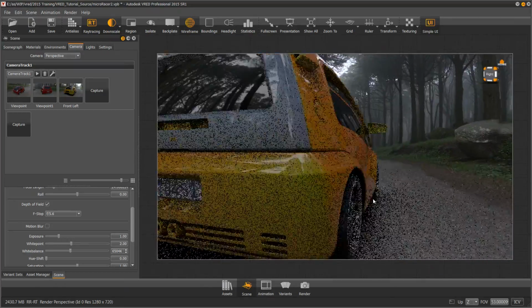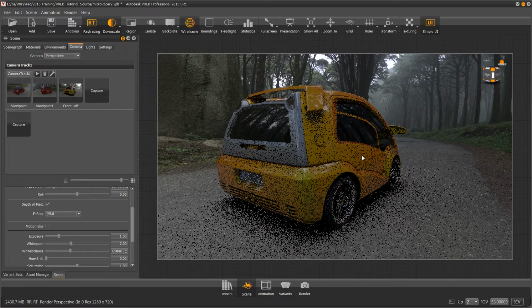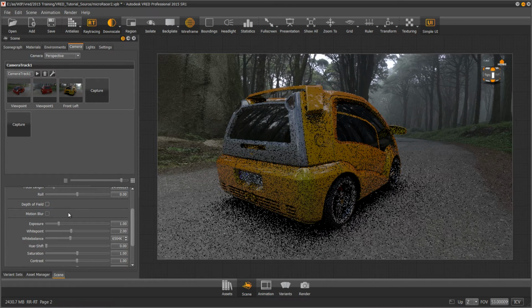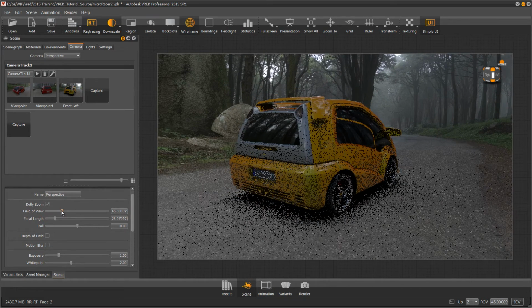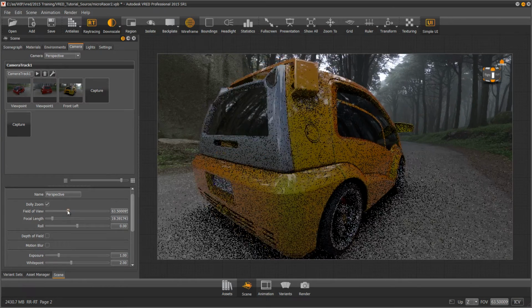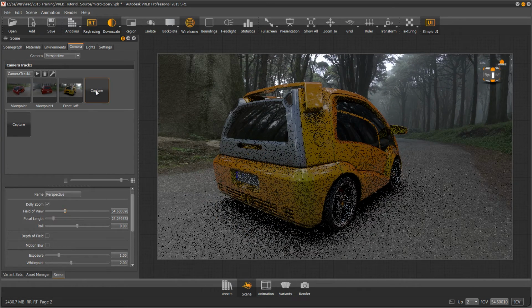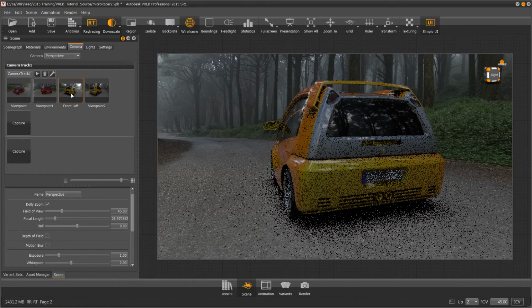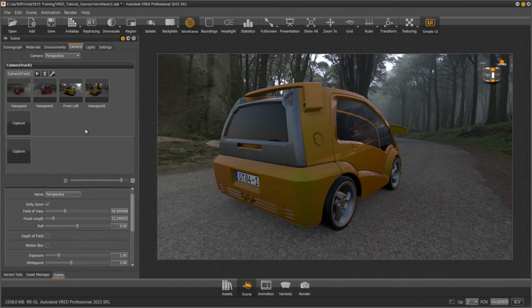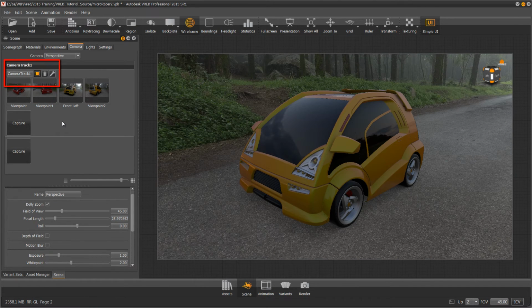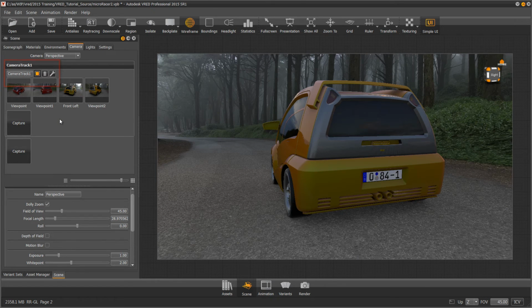Next, I want to find an angle from the backside of the car. With this camera, I don't want to have a depth of field, so I'm going to turn that off. And I want to adjust the field of view. Now that my camera is set, let me capture it. I can now easily switch between any of the camera views. I can also use the play button to automatically switch between the camera views.